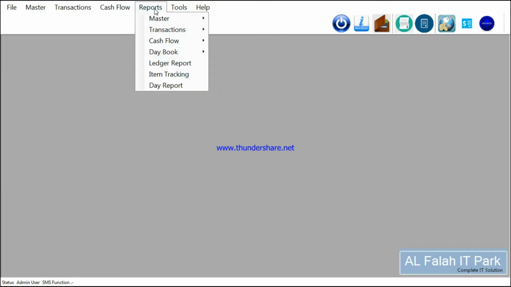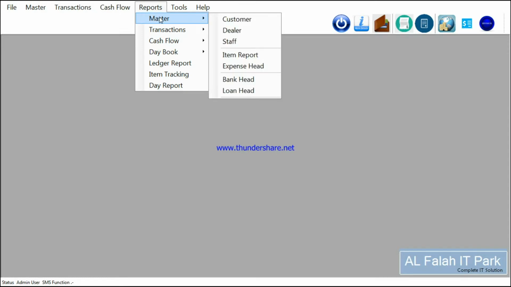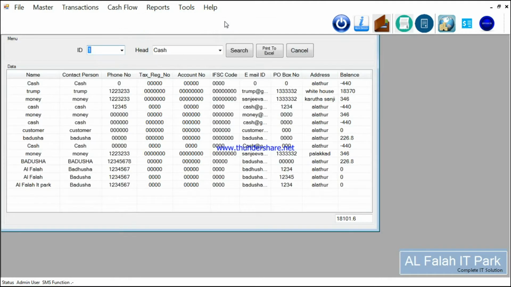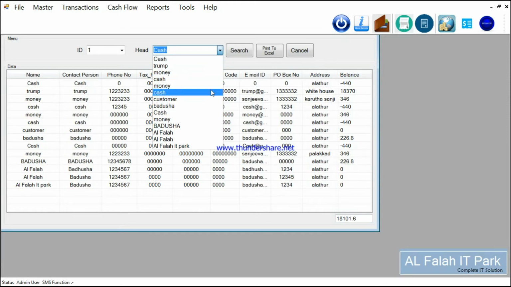The whole dealings and transactions of a company are listed in reports. The master provides the dealings with customers, dealers, staff, item report, expense head, bank head and loan head. In the case of customers, we can get the information about the customers in master. We can see the name of the company, contact person, phone number, tax registration number, account number, IFSC code, email ID, post box number, address, balance of the company or the customer, and you can also see the grand total. You can list all the customers or by person.